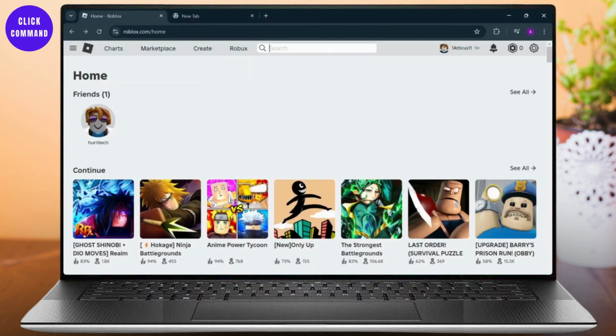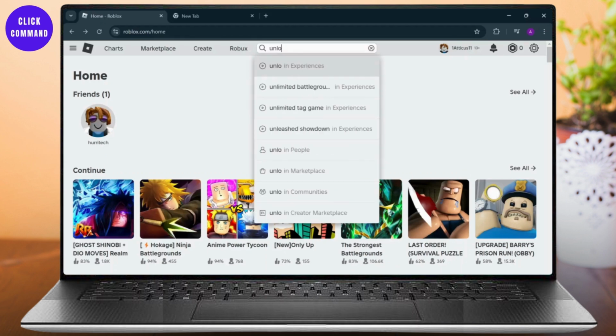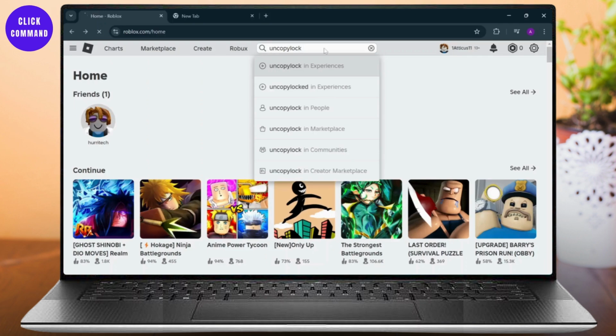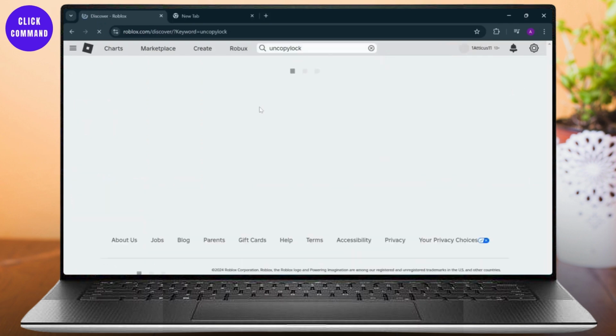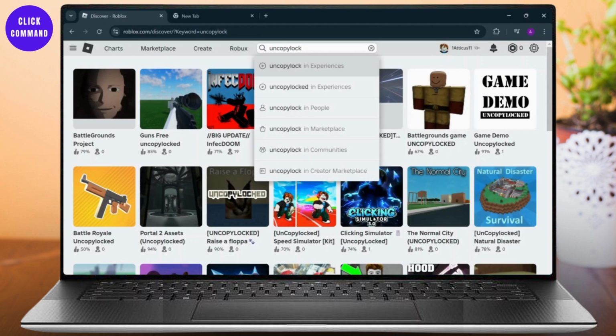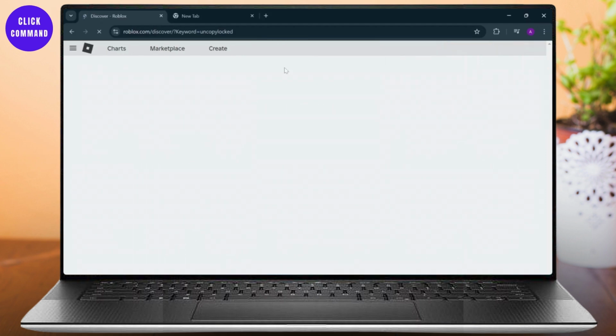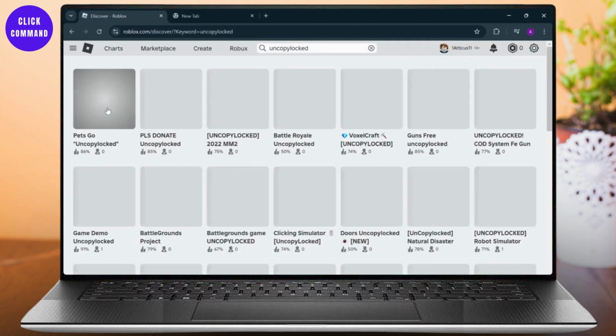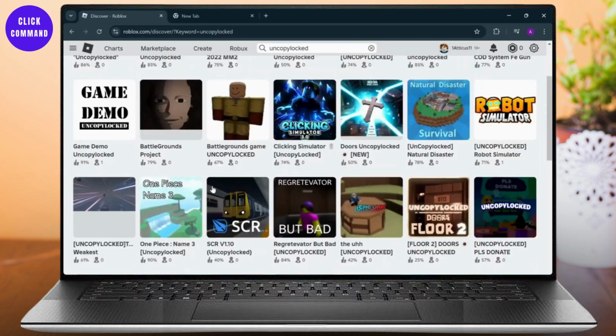After you've done that, simply search for uncopylock. And after you search for it, just hit enter and you'll get a list of games. Now here on this list, you can simply choose whichever game you want. And let me just do that here. Just select a game that you want.